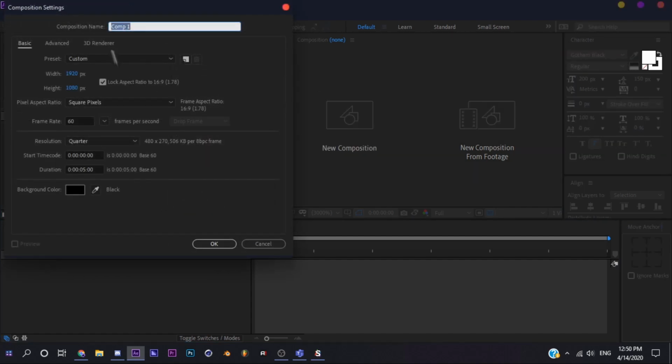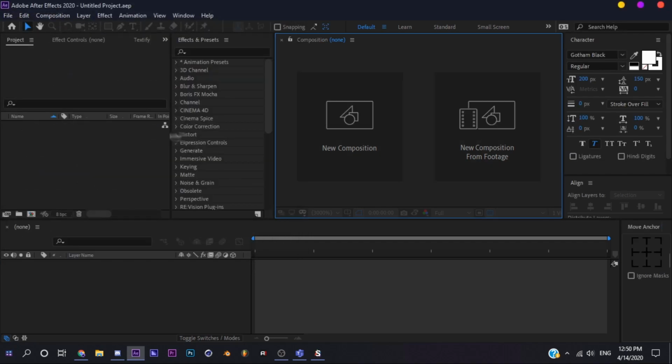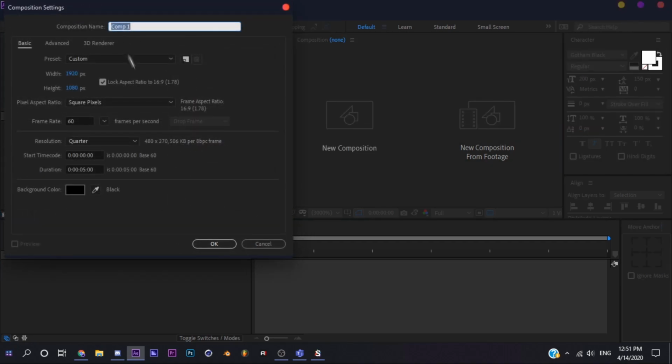I find loading project files into After Effects kind of slows your After Effects down, so yeah, that's pretty interesting. I don't know why this is back at 60. I'll put that back at 30. There we go. Let's slide up first.